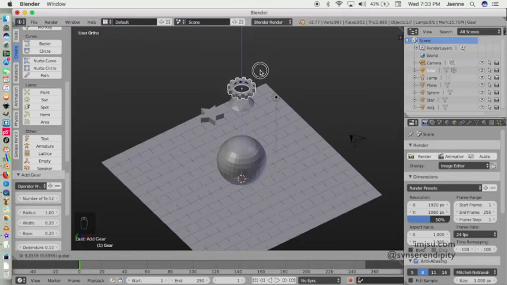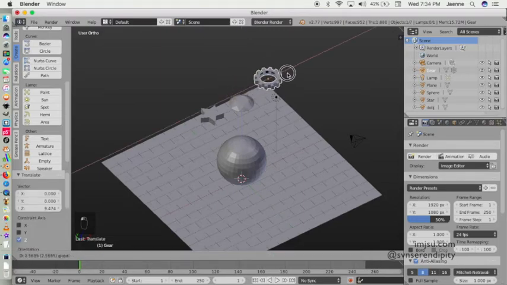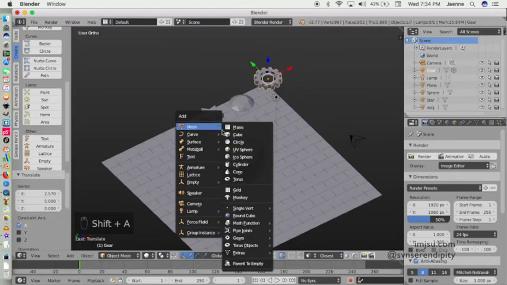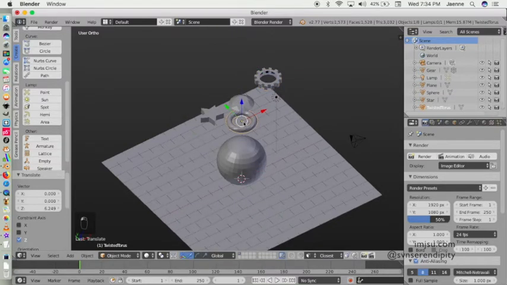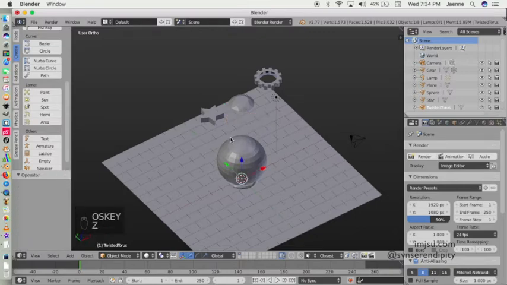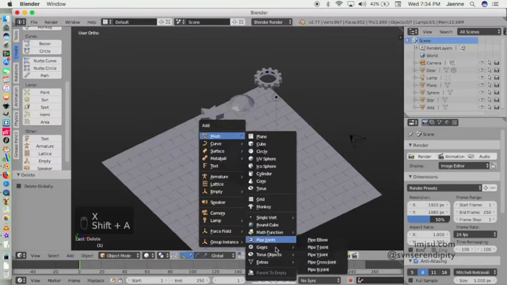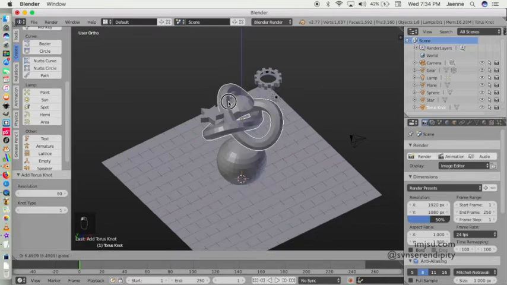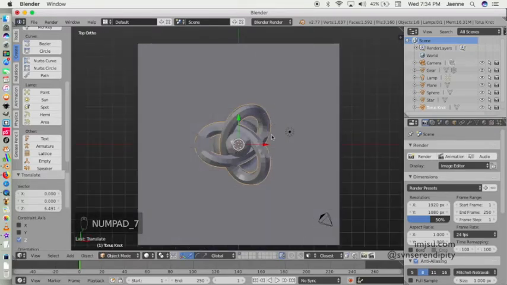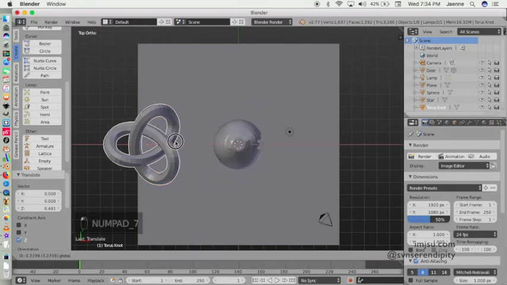I'm going to add gears and I'm going to add twisted torus. Let's see. No. Maybe torus knot here. Yes, this one. Let's arrange the position first.